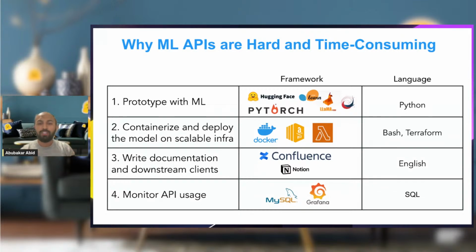Once you've done that, you're still not done, because you now have to think about the end users of your API. So you have to write documentation. You have to build downstream clients that can consume your API. You have to make sure this documentation is always up to date. And then finally, you might be interested in monitoring the API usage. You want to know how many people are using the API. You might want to know what percentage of requests are coming through. What does the latency look like? Things like that. And not only do you need to know various frameworks in order to do all of this, but all of these frameworks might be in different languages, right?